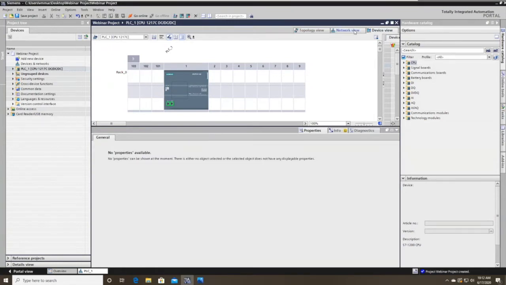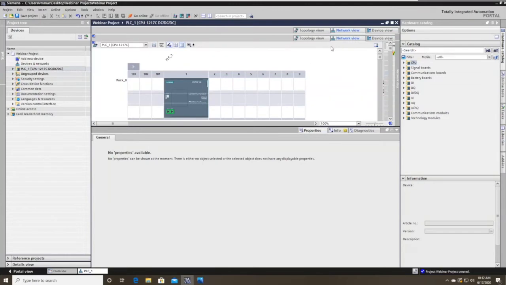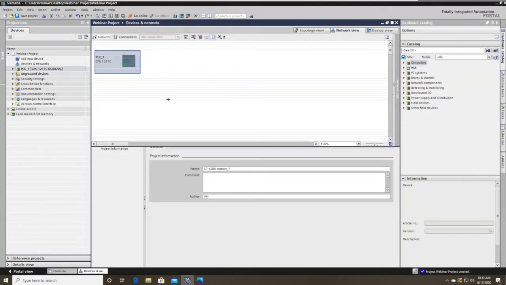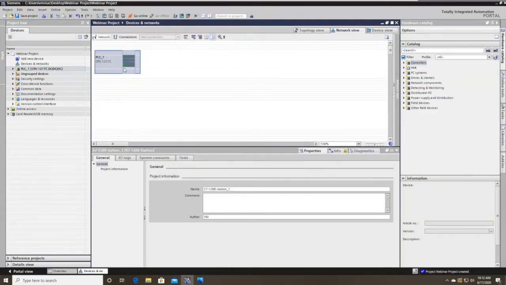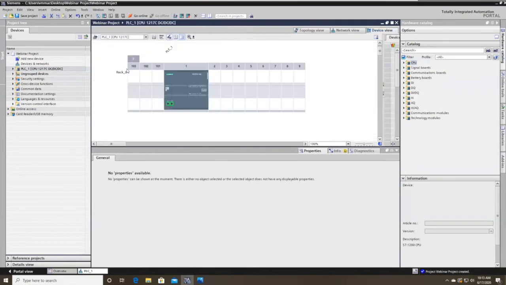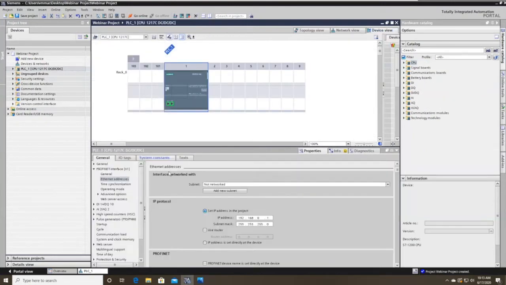Up here on the top, I'm going to go over the network view real quick to show you what I'm talking about. You'll see right now the PLC exists in our project, but there's no subnet, and there are no other devices able to connect to that subnet. So in the device view, under the PLC properties, like I was just showing you, we're going to add a new subnet, and you'll see now that a subnet has been created. If I were to go back to the network view, it would populate underneath the PLC, which I'll show you when we go back to the network view.